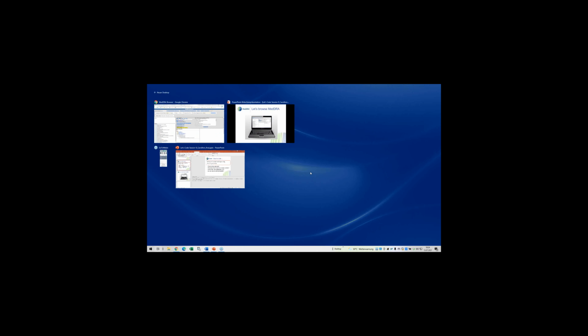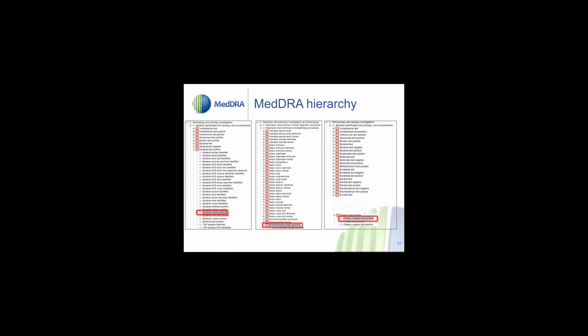Let me switch back again. This is what we just saw. Bacterial culture positive, it's just under bacterial test positive, so we would lose the information that this was a culture on PT level. The bronchoalveolar lavage abnormal does not contain the information that this is a detection of an infectious agent, and it's grouped under histopathology procedures, and the most specific term that we can find is proteus mirabilis test positive. So this would be the best approximation to our verbatim.